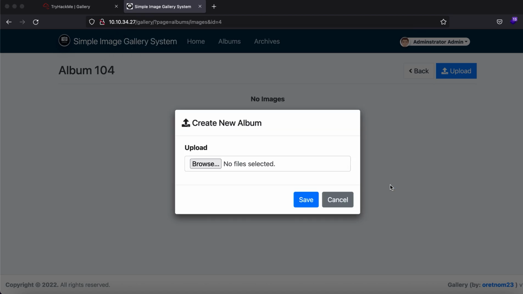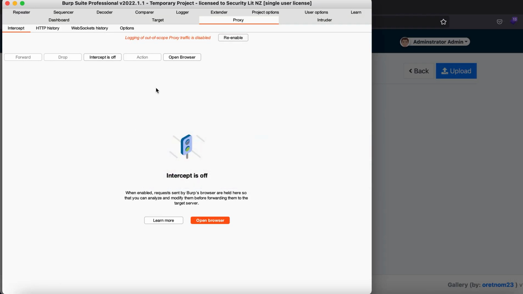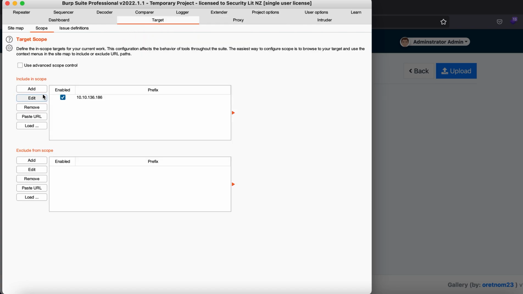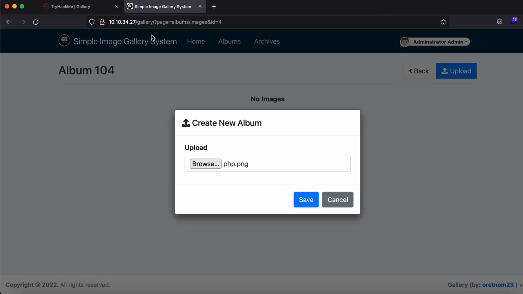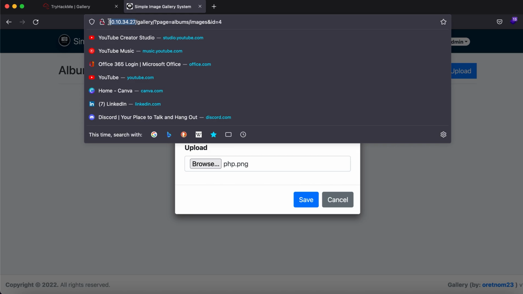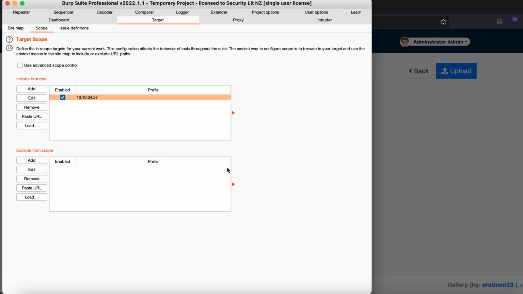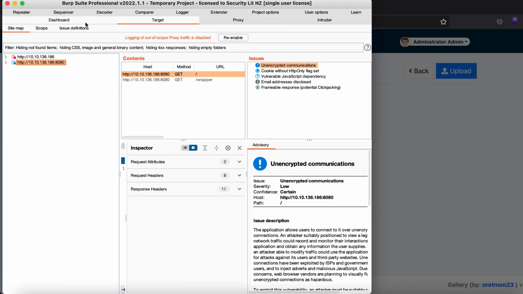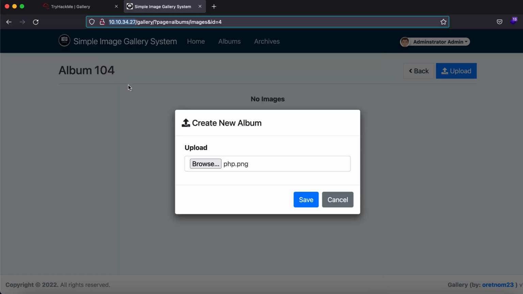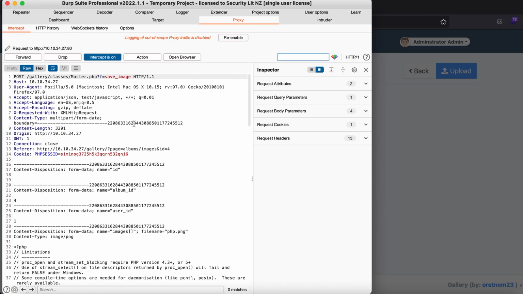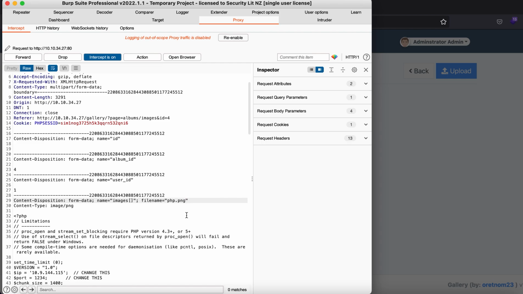Here we can upload it. But in order to get a reverse shell, first I'll have to remove this part and edit it to the new IP address, which I am solving right now. Sorry about that. Proxy intercept on, and let's save it. Here you'll see that our file is php.png, but we will be changing it to php.php so that we can run it.